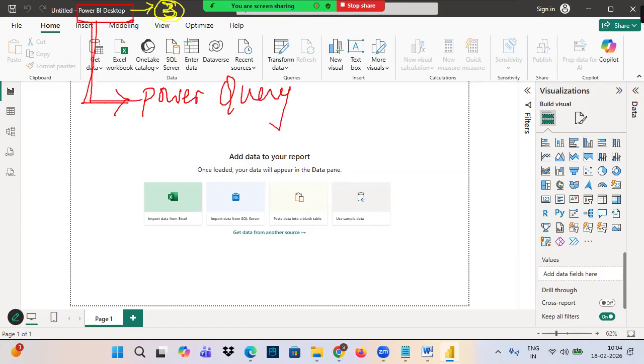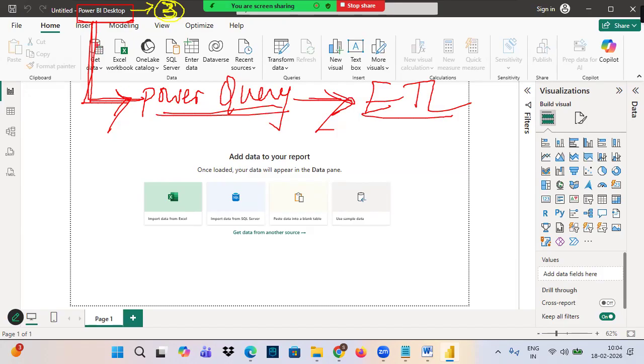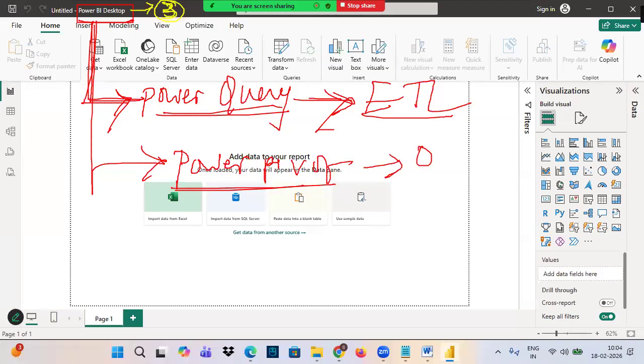In Power BI Desktop, where do we have Power Query? How to do ETL, we will learn. What you will learn first? In Power BI Desktop, where we have Power Query, how to do what? ETL. After we learn this, what is the second software in Power BI Desktop? Power Pivot. Second, I will tell you, where do we have Power Pivot? How to create what? In Power Pivot, OLAP, not visuals.